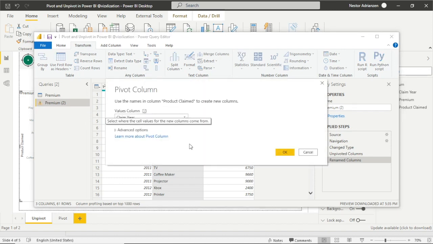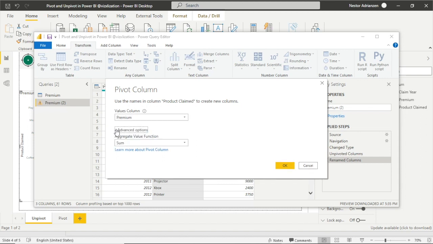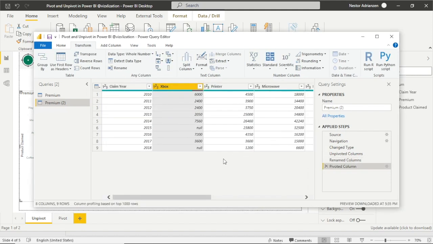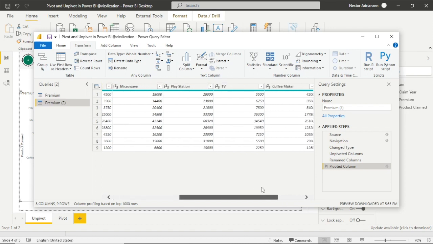So now use the names in column product claim to create new columns. Perfect. So the values column here, if you guys remember, this should be premium. And also the aggregate value function, this should be sum. So we are good to go there. And let's hit okay, and let's see what happens. Boom. There it is, my friends.